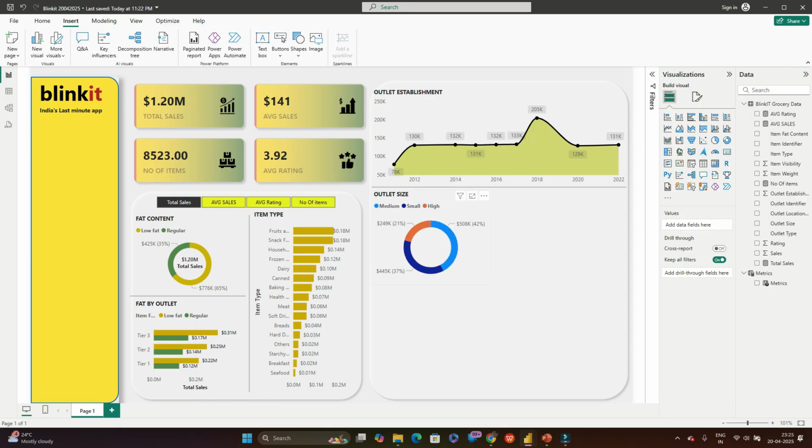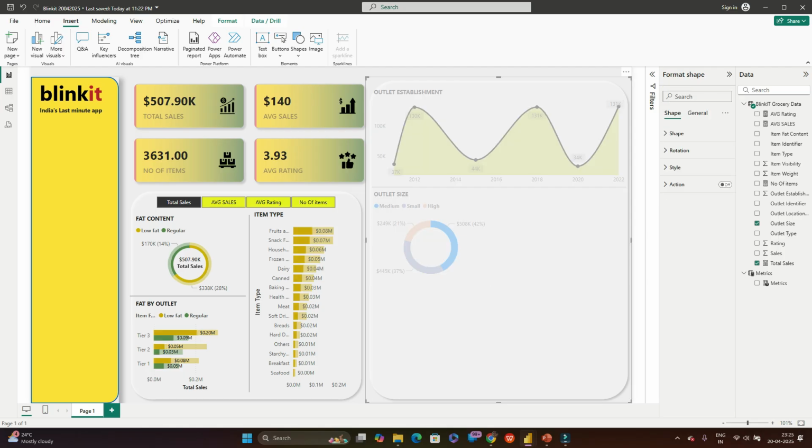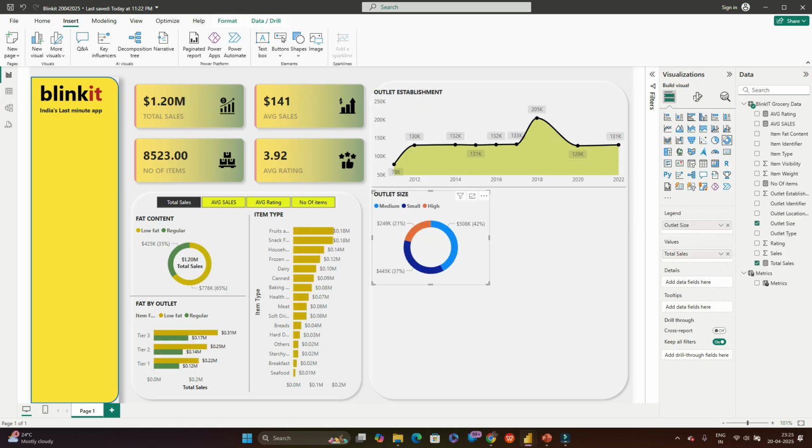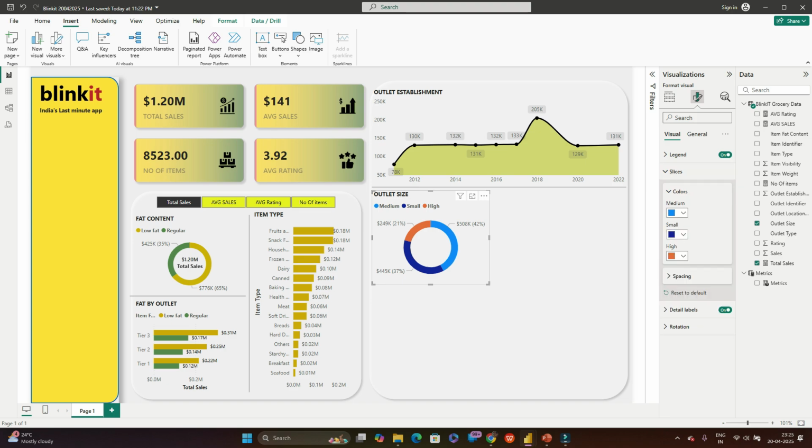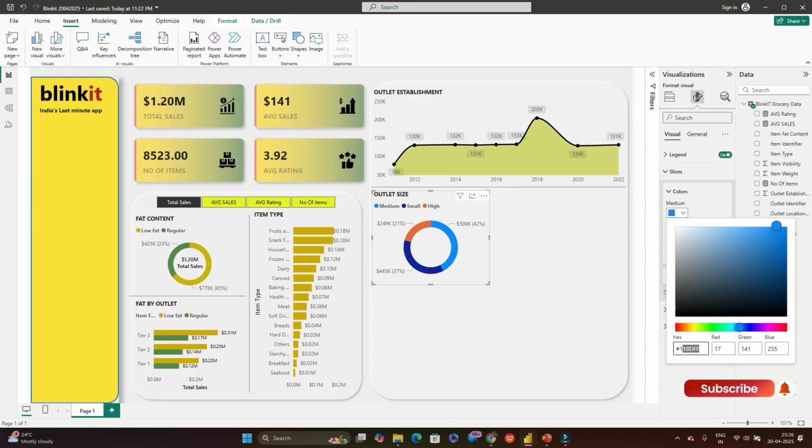And then we need to change the color of the donut chart. For that, let's select this and go to slicer, and we have colors here, like medium is blue and small is a different color. For everything we have a different color code, similar to what we have given here. So let us go and give it. For medium, we can give the color code as 3B761.